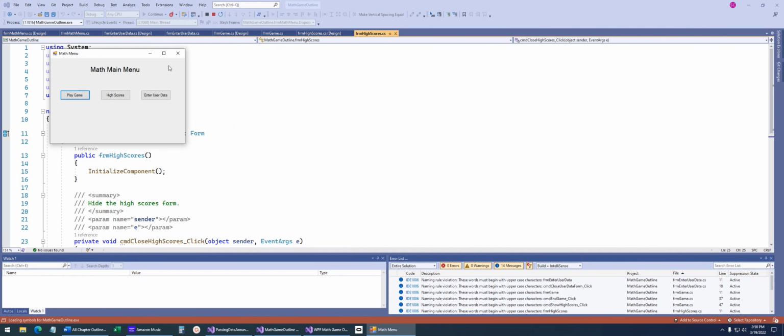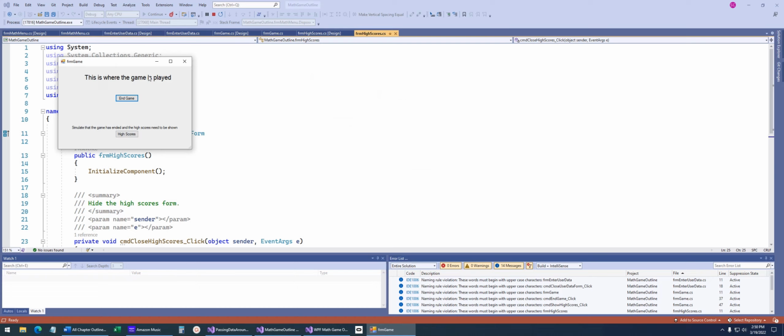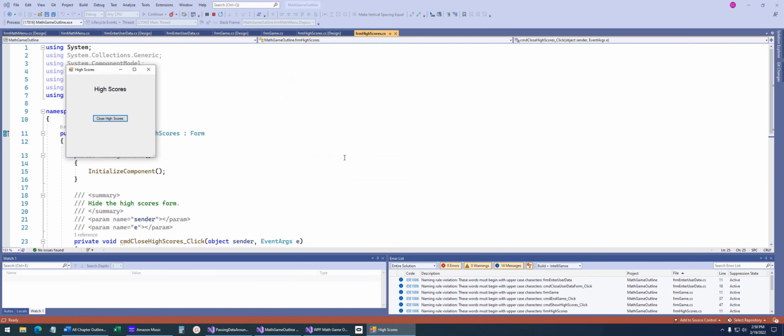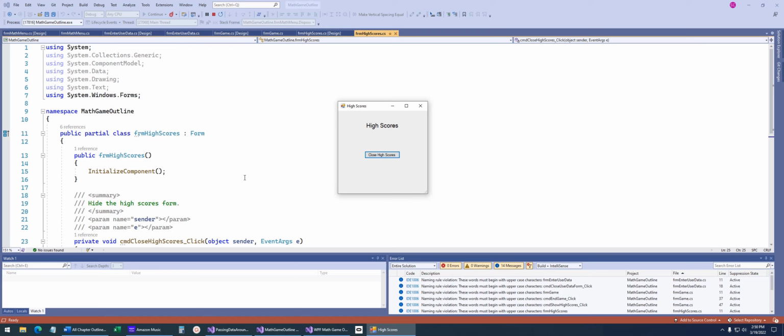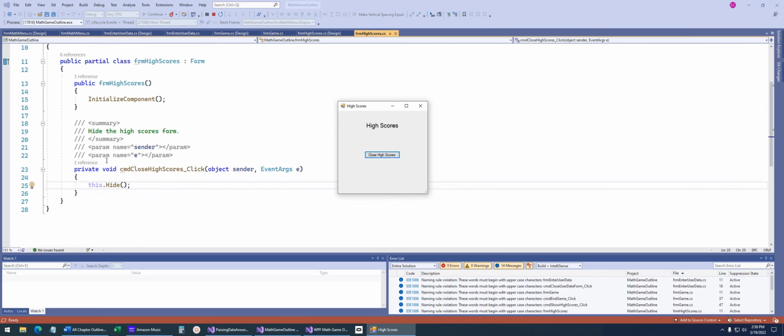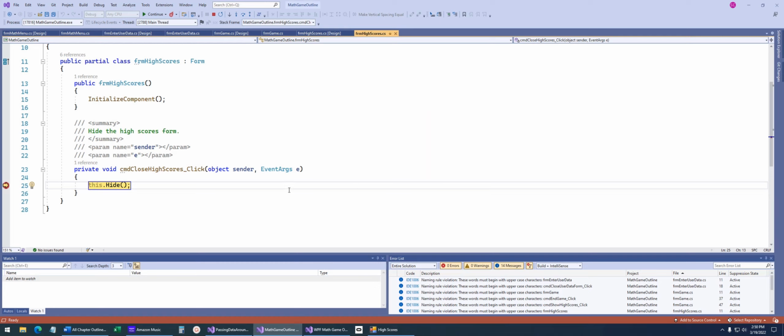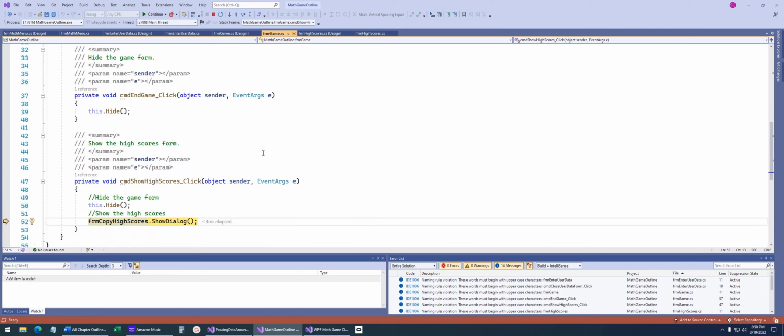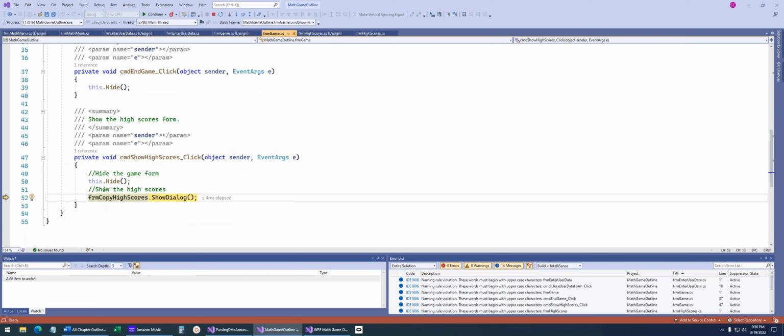So let's run this one more time. Now when I click play game and I click high scores, right here we're actually looking at this code right here. So I'm going to set a breakpoint here, and now I'm going to go ahead and click this close high scores. So see how it does that? Now this is the high scores window, but when I press F10, see how it jumps to the game window? That's because I'm on this line of code right here. But notice how I don't do a show after my command show high scores click, because I don't want to show the game. I want to go all the way back to the main menu.